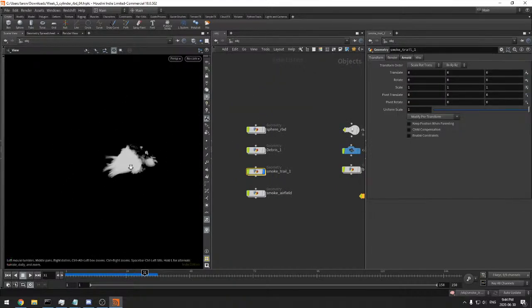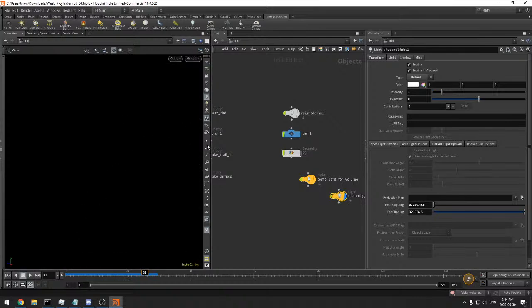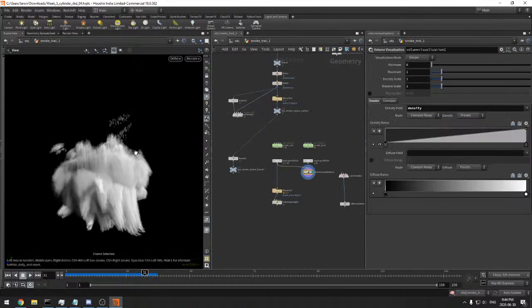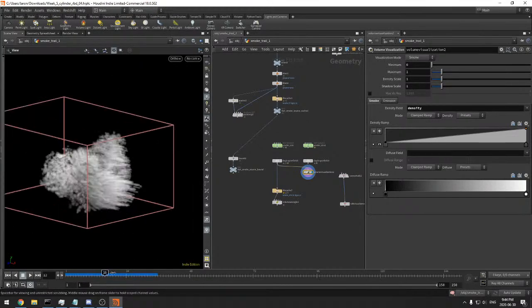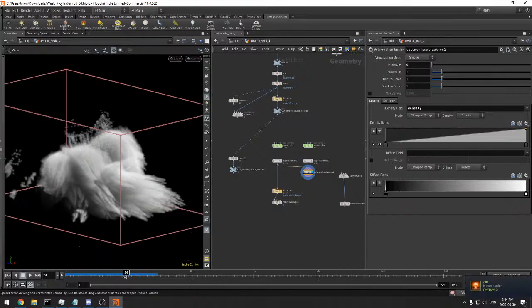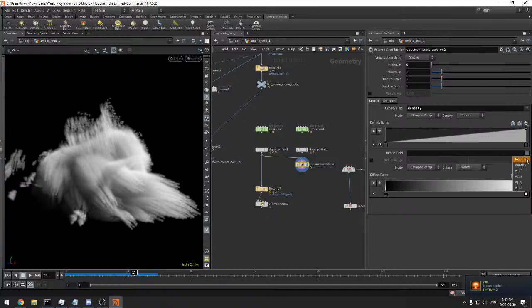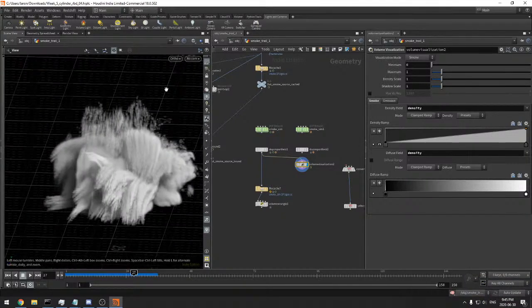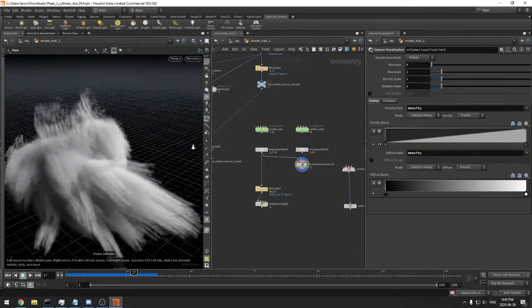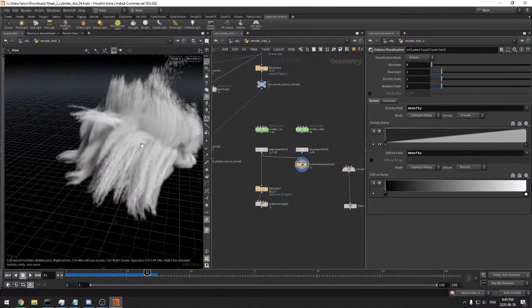So I'm going to get rid of that sphere for now. I'm just going to quickly add a light, just so that I can see the smoke better. There we go. Cool. You can also just add the density thing there. Oops, I think I'm in orthographic mode. I am. My bad. That tends to help.